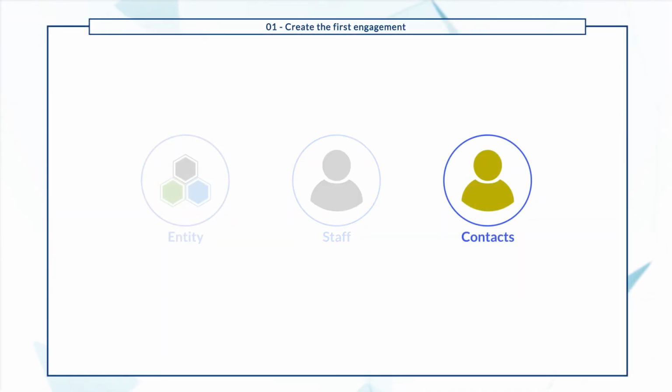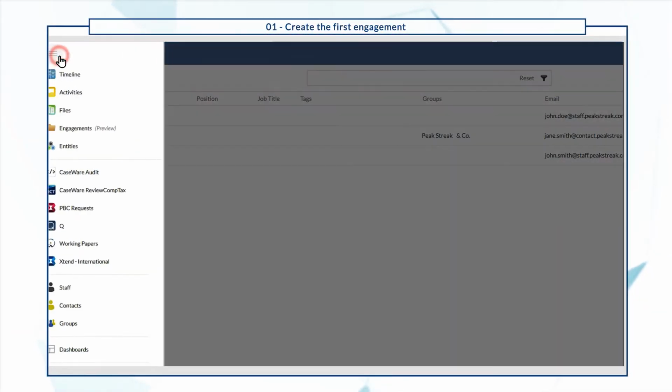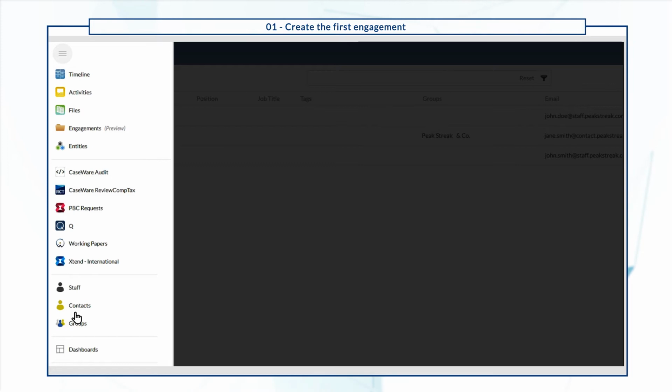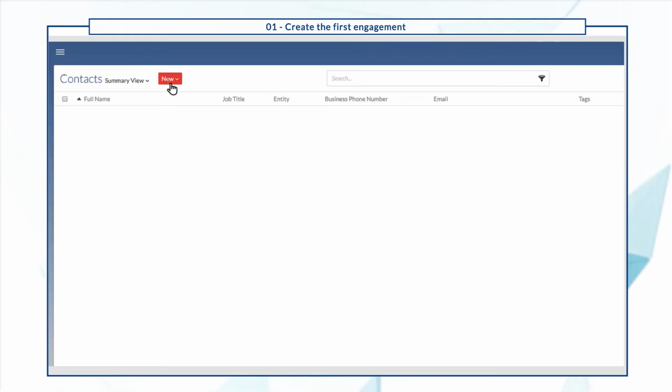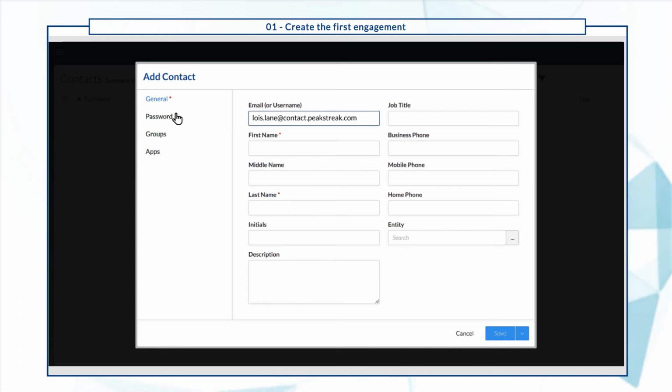Now let's add contact accounts. From the cloud menu, select contacts. Select new, add contact, and then enter the contact information. Make sure you assign the contact to the entity you just created.